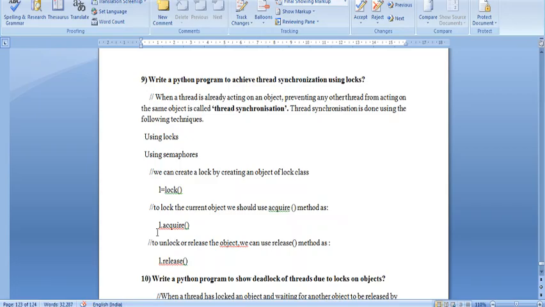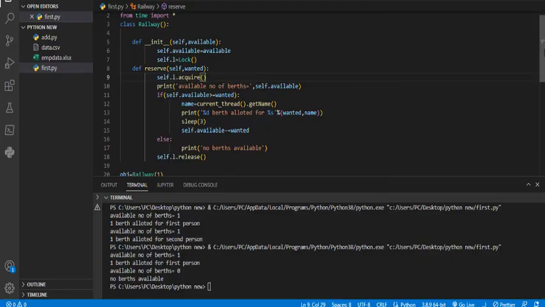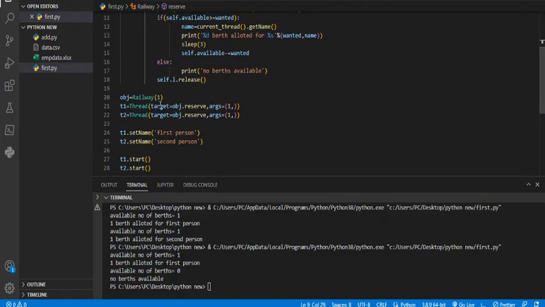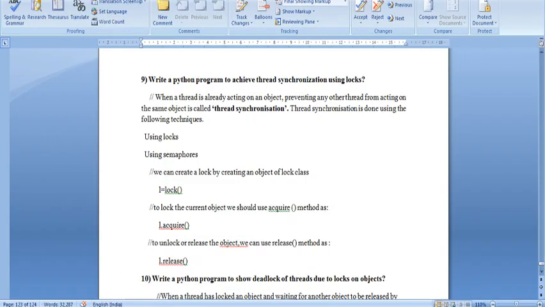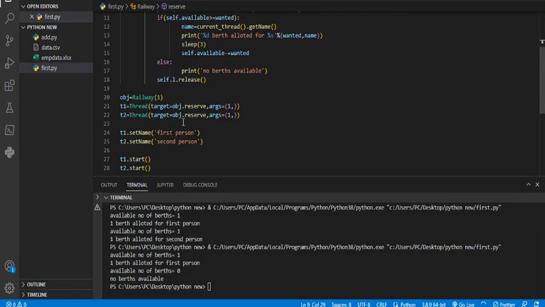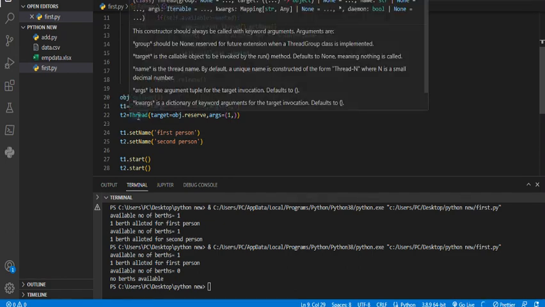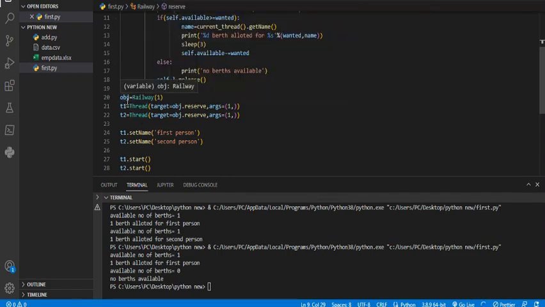When a thread is acting on an object, which thread is acting on an object here? One thread, t1 is equal to thread object dot resolve. This one is acting on the object, preventing other threads from acting on the same object. This t2 thread also uses the same object here, because we are creating only one object here, not two. If you want to stop another thread from acting on the same object, you have to use thread synchronization, otherwise a problem arises.